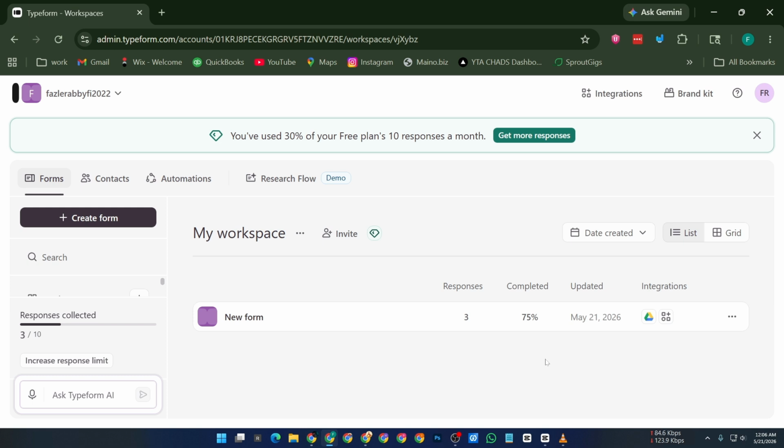First, open Typeform and go to your workspace where all your forms are listed. You'll see all your existing projects displayed on the dashboard. Now find the form you want to duplicate.